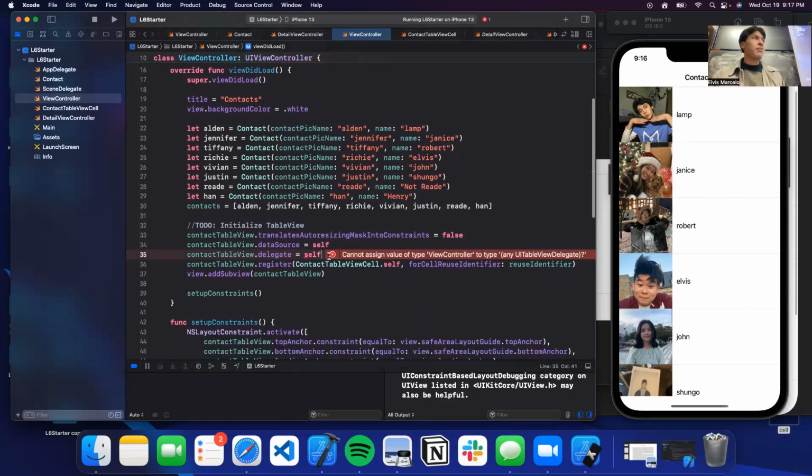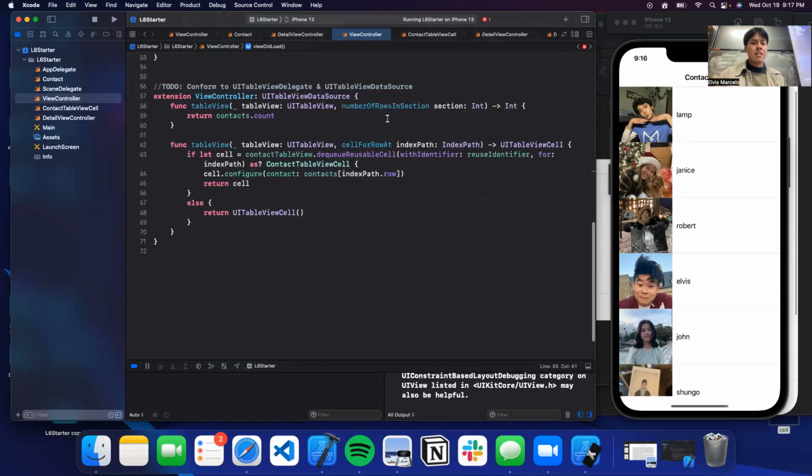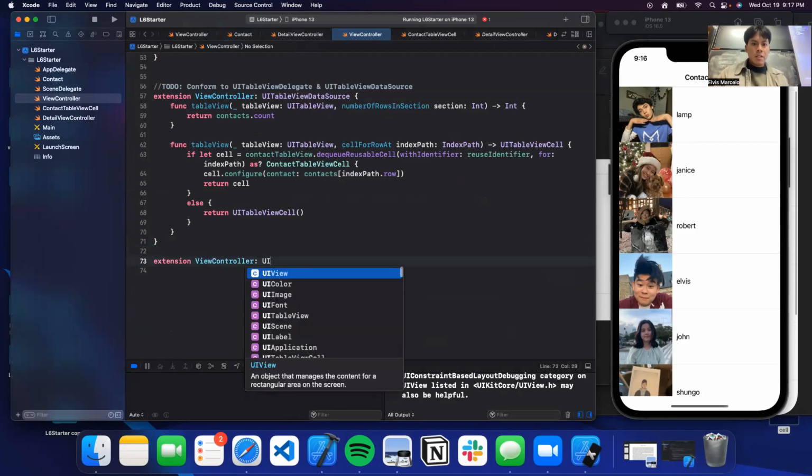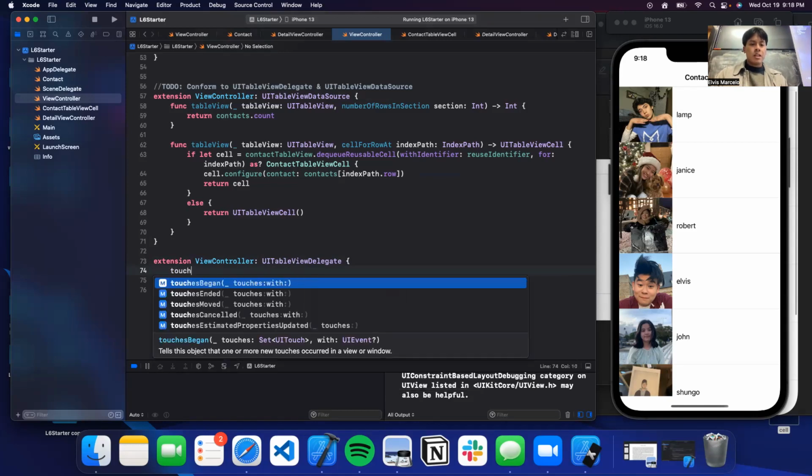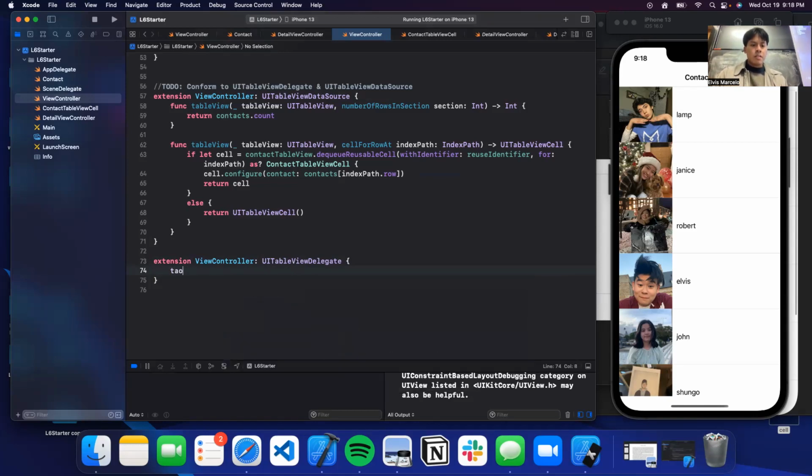So once you add this line, you'll see that you'll get an error. And same deal as before, we have to make an extension here at the bottom. So we're gonna say extension ViewController of type UITableViewDelegate. So now instead of conforming it to UITableViewDataSource, we're gonna be conforming it to UITableViewDelegate. And here's where we want to add the function for tapping inside this table view. So I'm gonna do something like touch up, what is it called?